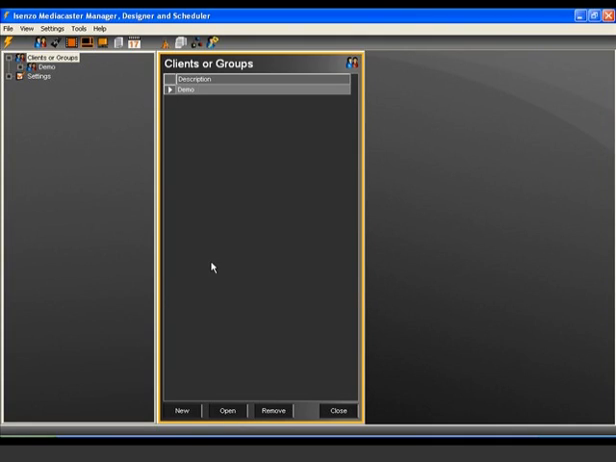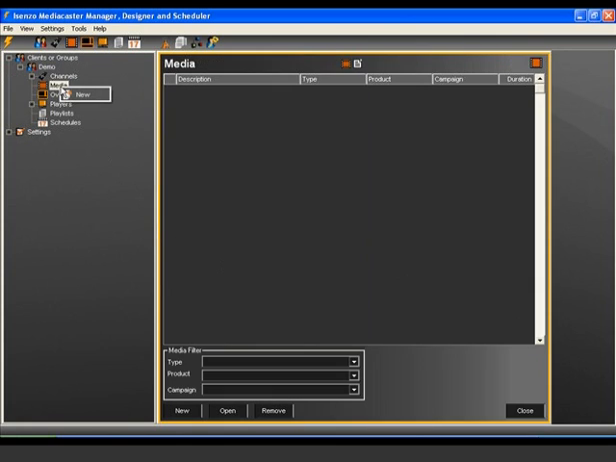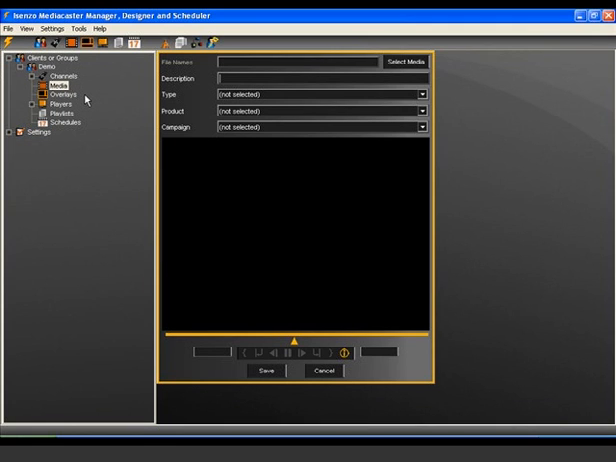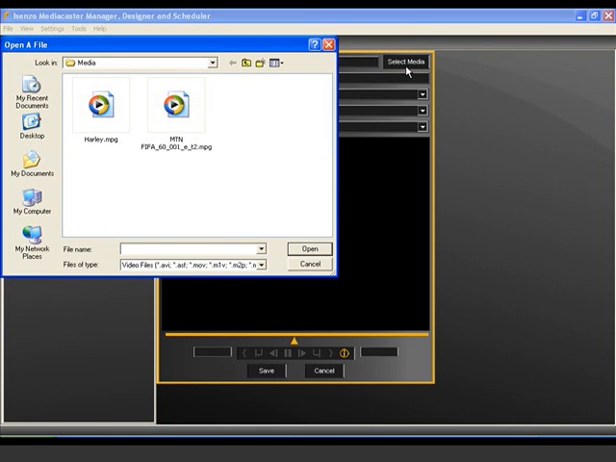The first step is to import media into the Manager application. First, open the client, right-click the Media node, and select New. The Media Preview window will now open. Click the Select Media button in this window and browse to a folder that contains video files or still images that you wish to import.